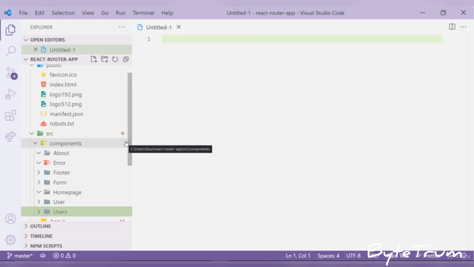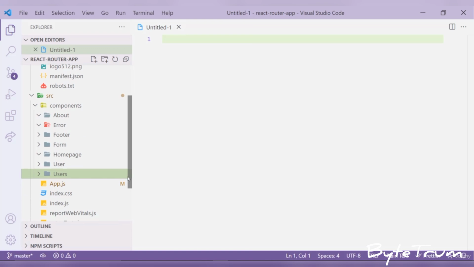So these are basically all the components that we need inside of our application. We are having our about page, our contact page, our error page, a form inside of our components, and a home page, and a users page that is going to individually map all the elements to the user page. All right, so these are all the components.